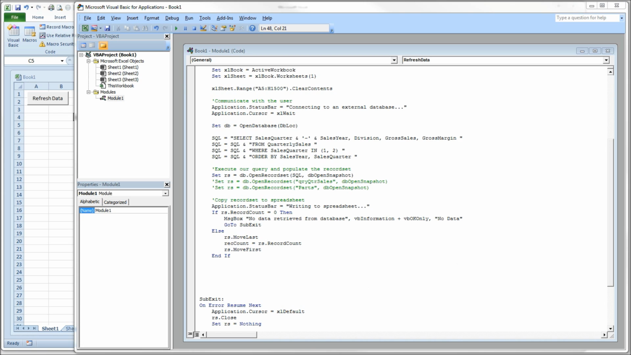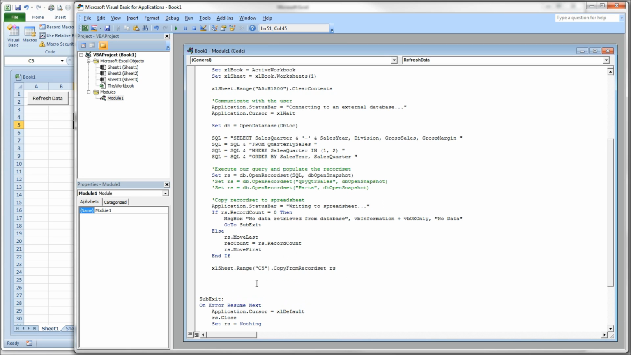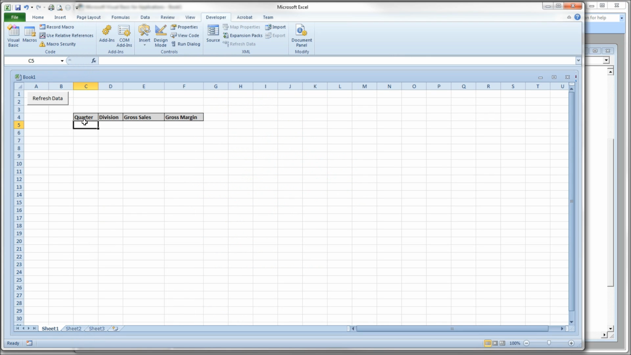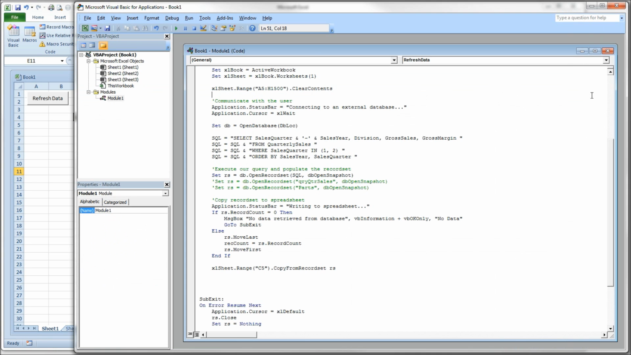Now that we know that, I'm going to write this data to the spreadsheet using the CopyFromRecordset method. We're going to use the Excel sheet reference, we use the range property, and we want it to start in the upper left hand corner in C5, which is right here. So this CopyFromRecordset method is going to write however many columns we pulled into the record set going to the right, and then of course however many rows going down.